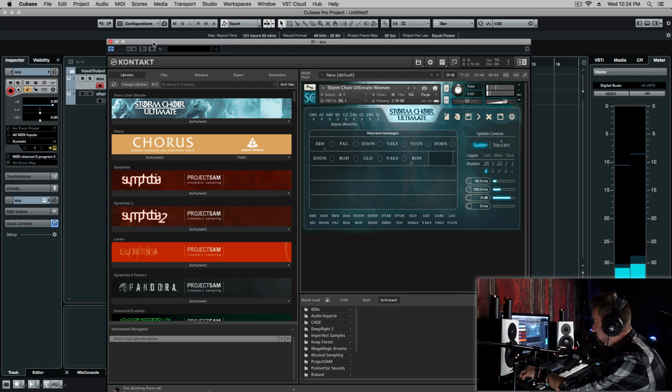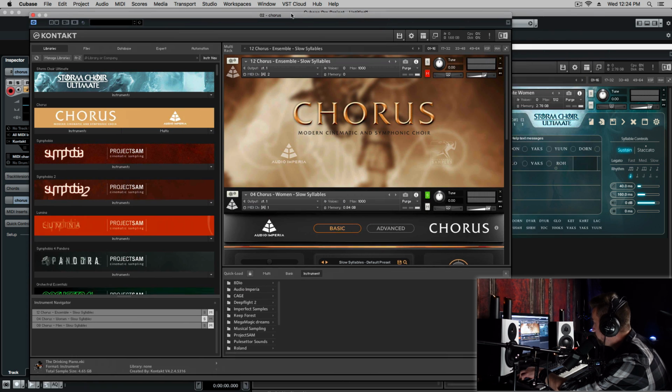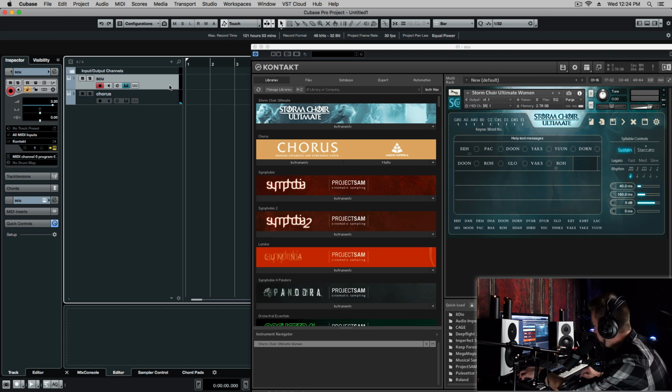Let's compare that to chorus. So here's what I'm thinking. I have the men's loaded up, so that's not fair. Let's just solo the women's here. Compared to Storm Choir.